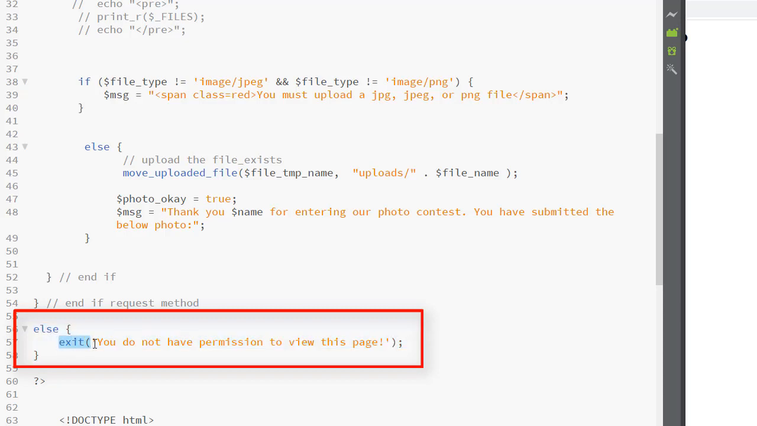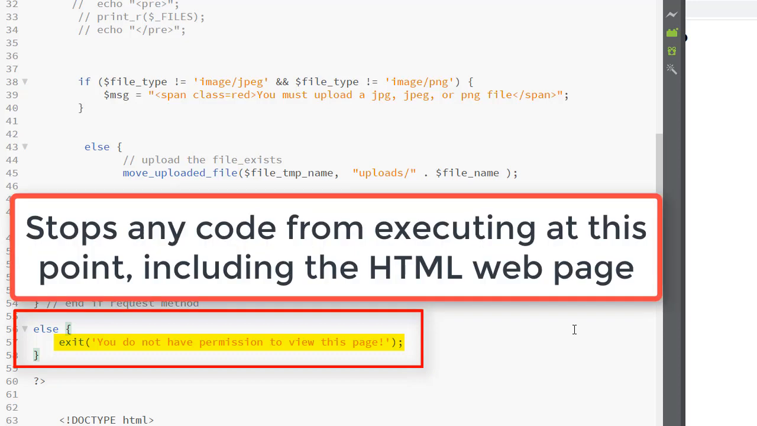Notice that I am using the exit function here. This is a very valuable function, and it was actually discussed a little bit in a previous chapter. The exit function does two things. Number one, it gives the user a message, or it will execute whatever code is inside there. Number two, it stops any processing at that point, meaning the user will not even see the rest of the HTML page. Nothing is going to be executed after this statement.